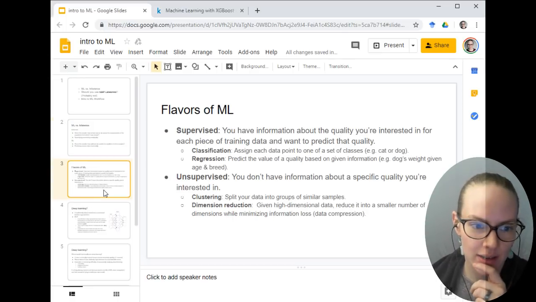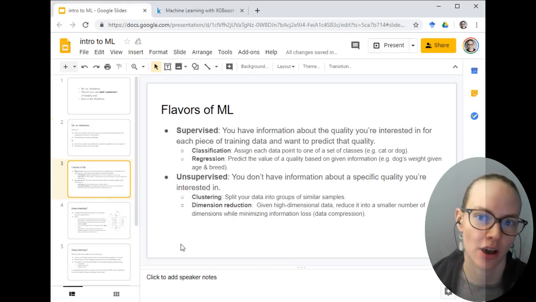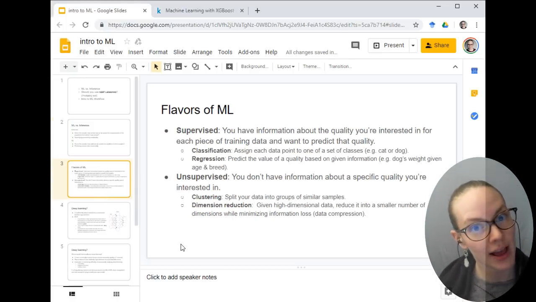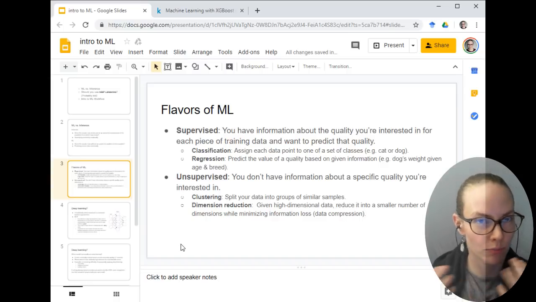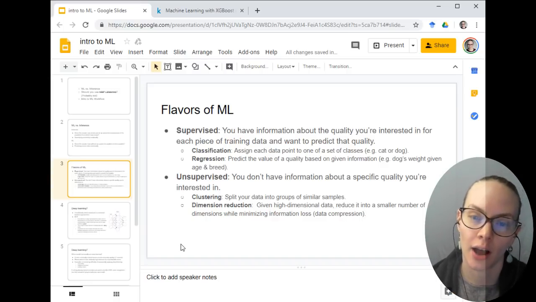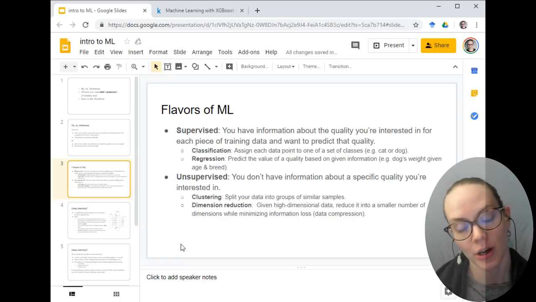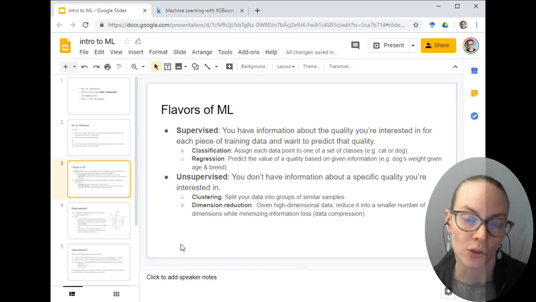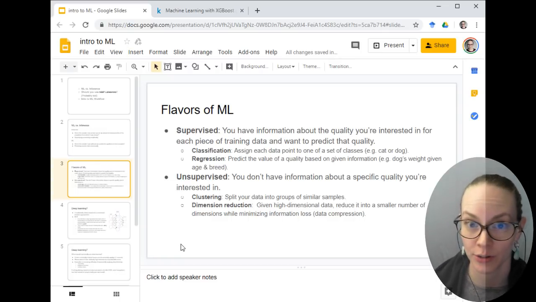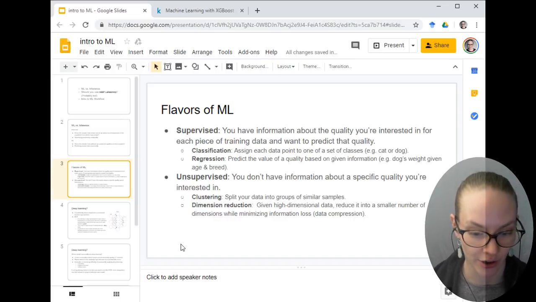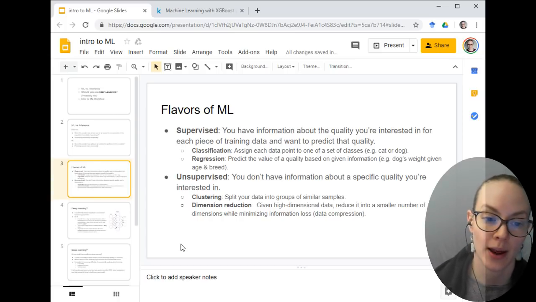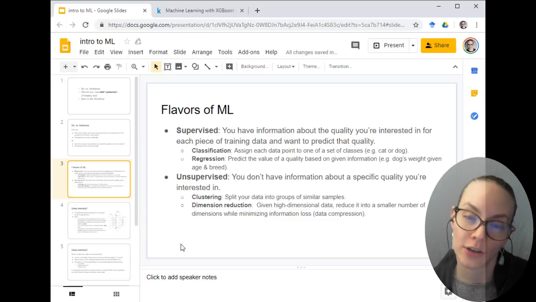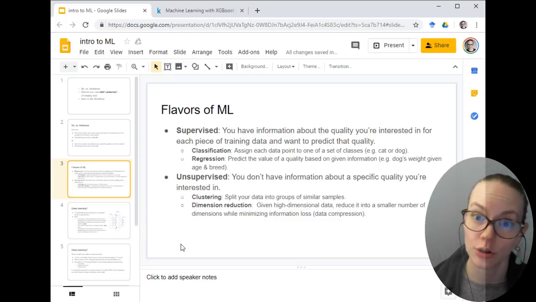So in machine learning, we tend to talk about it being either supervised or unsupervised. So it's probably the highest division of types of machine learning approaches. In supervised learning, you have labels that you're interested in. So this could be the group label. So you might want to use classification to assign a specific data set to a group.